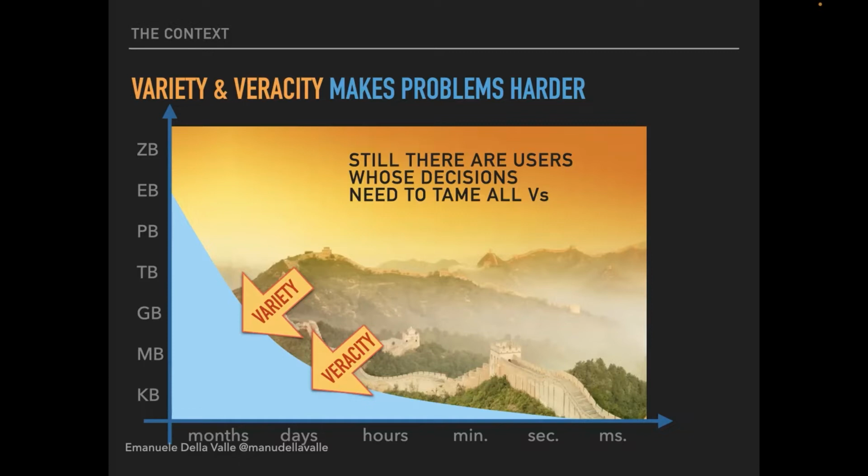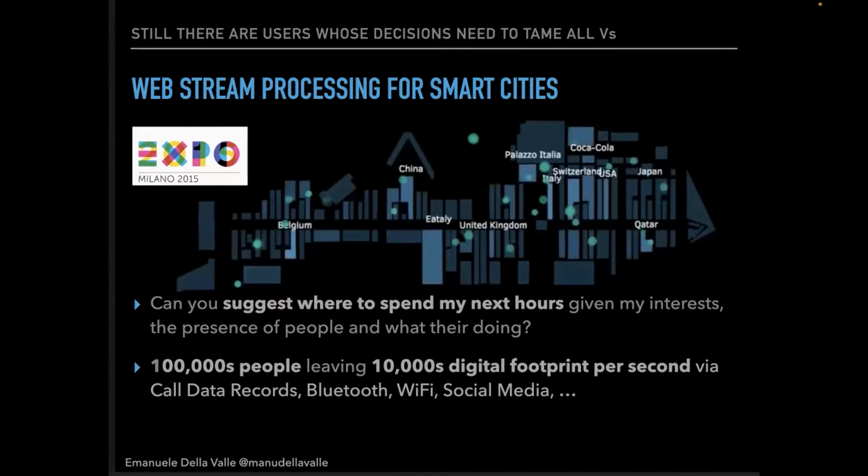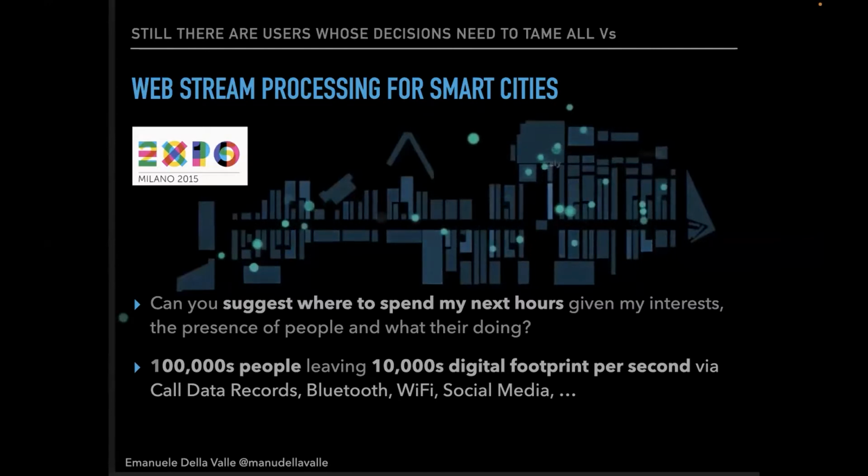We do that because in our industrial experience, we ran into a number of use cases where we saw that all the V's are required. Just to give you an example that I think fits very nicely to this web stream processing tutorial: in an event that happened back in 2015 in Milano, we deployed these technologies for a very long-lasting 6 months. And of course, with millions of visitors, an event called the Universal Exposition of Milano 2015.